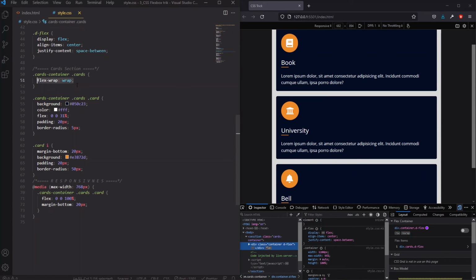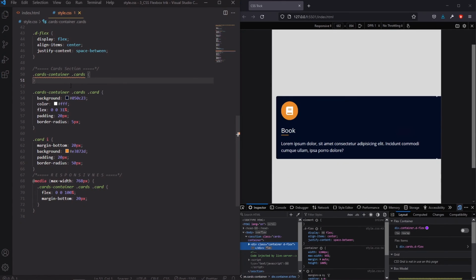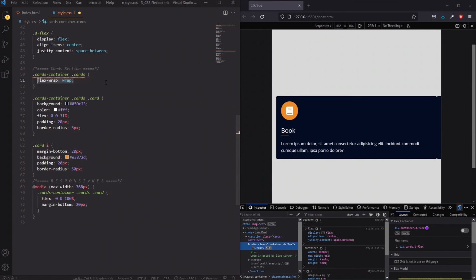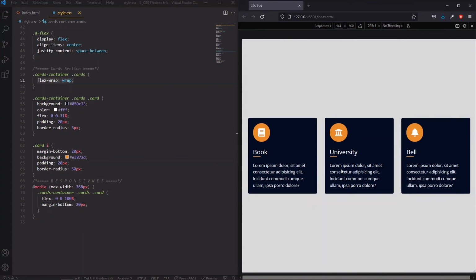And what happens when we don't have this flex wrap property? This is a disaster. Okay, this is the end of this tutorial.